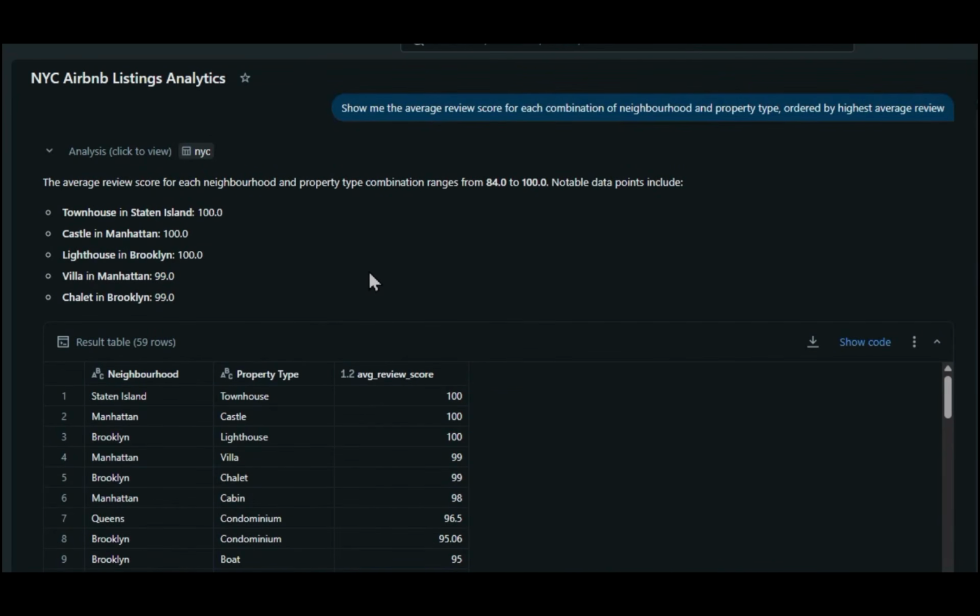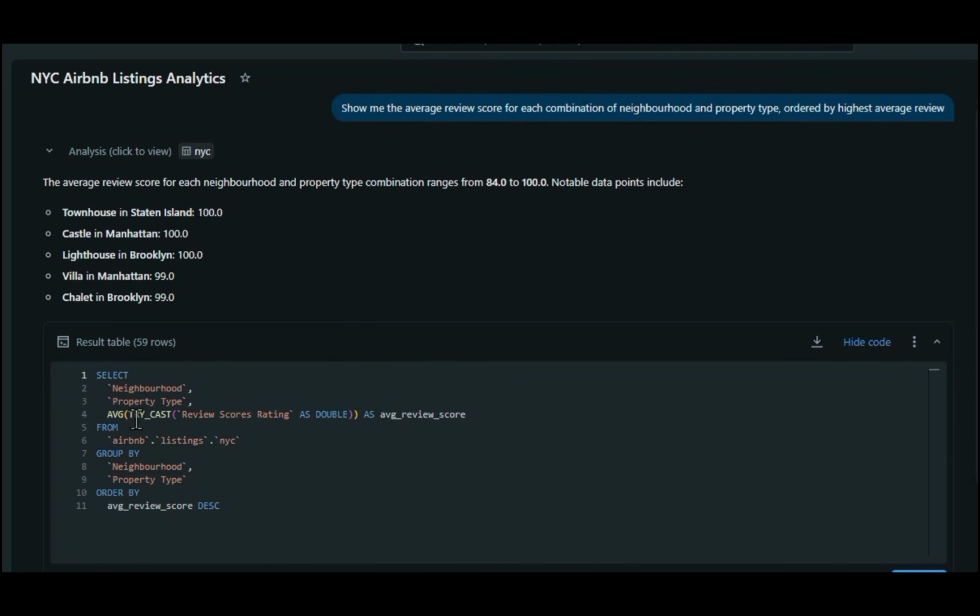And if we did want to see the code and confirm that it's correct, you can just click on this show code, and it's just going to give us the code that the Genie used to show these results.